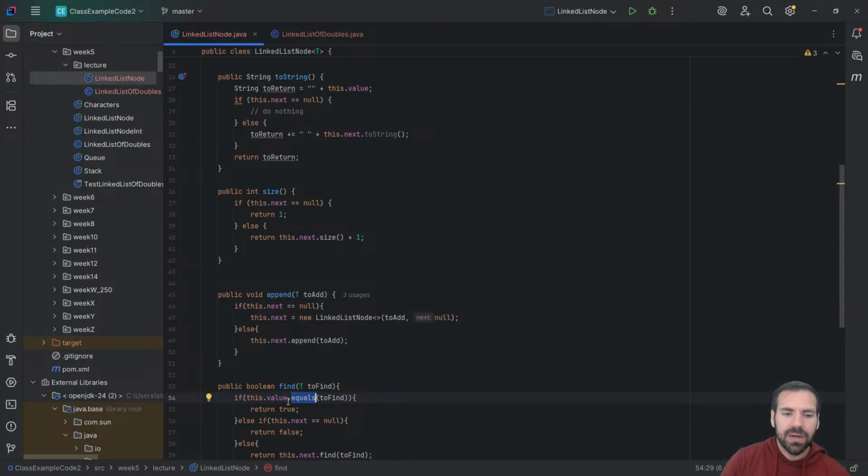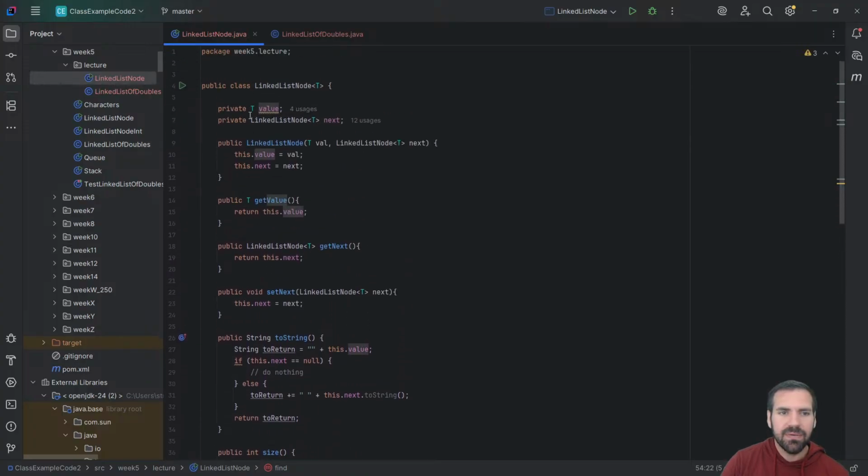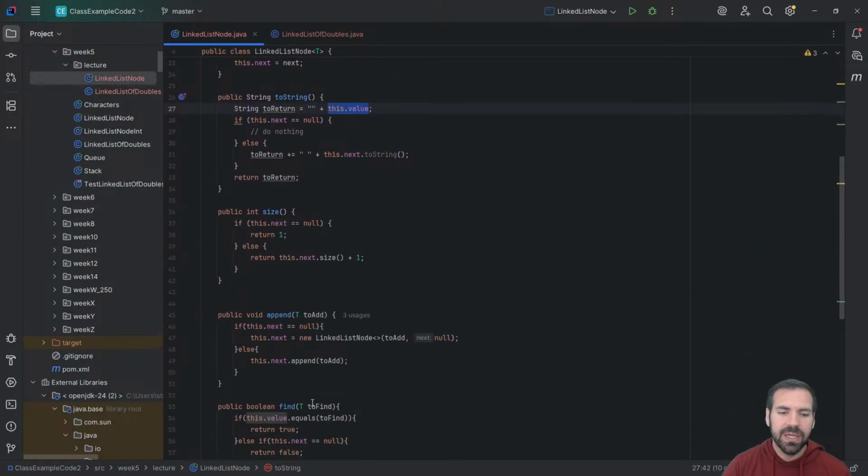So the issue here is that we're calling a method through value, and value is of type t, and we don't know what t is. We don't even know what type value is going to be when we call these methods, this implicit toString method and the equals method. We don't know what type we're calling these methods on. So how do we know that whatever type we get is actually going to have those methods? How do we know that it's going to have an equals method and a toString method?